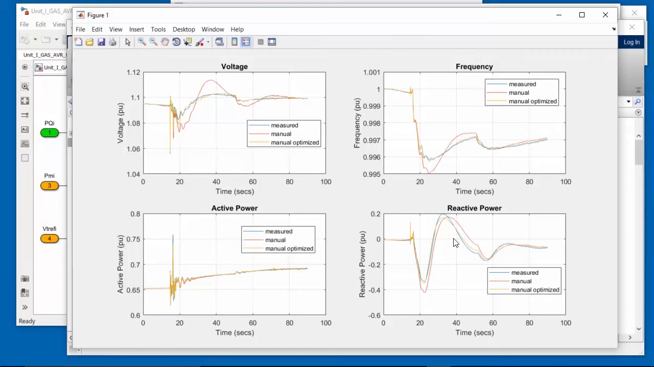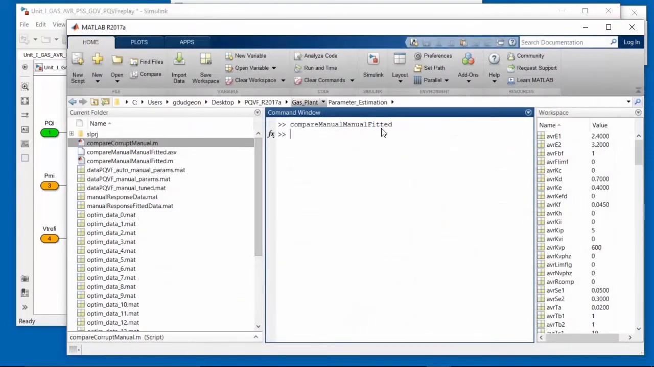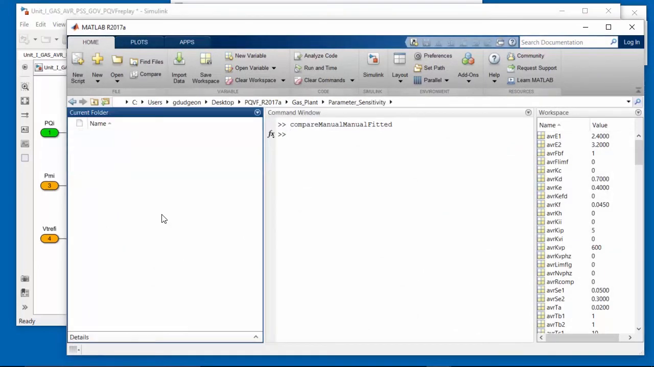In the interest of seeing if we can improve this further, we'll now take a look at automated parameter sensitivity to give more insights on what additional parameters we can submit to automated parameter estimation. Let me just close this figure down, and we'll go to the parameter sensitivity directory.